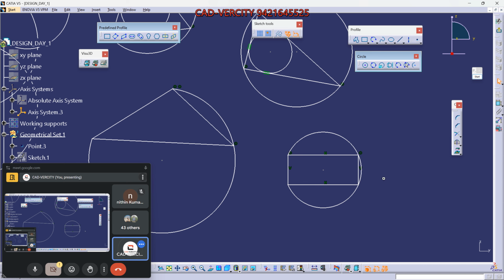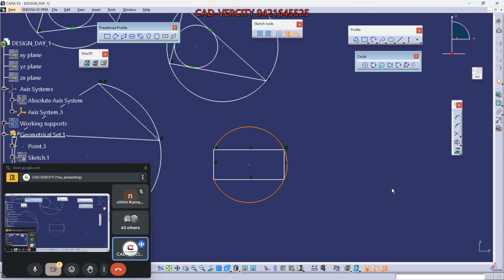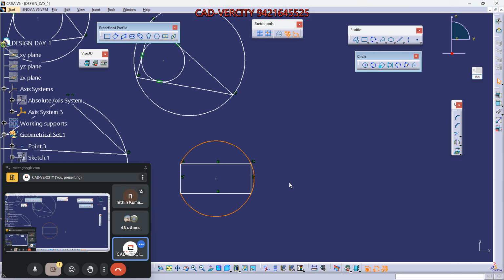Simple. Okay, same as the 3-point arc, we have this one: 3-point arc starting with limit. What does limit mean? In the 3-point arc you select the first point, second point, third point. But in this command, 3-point arc starting with limit, your starting point will be the first point, the second click will be your end point, and the third click will define your third point.